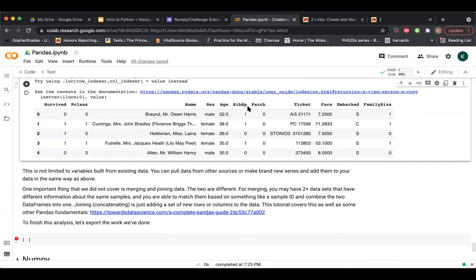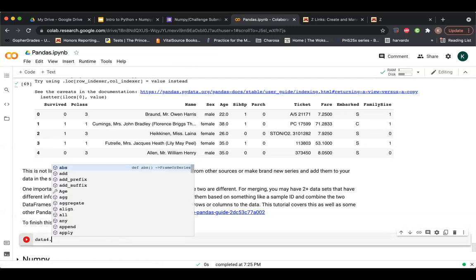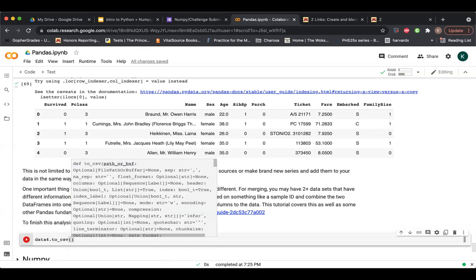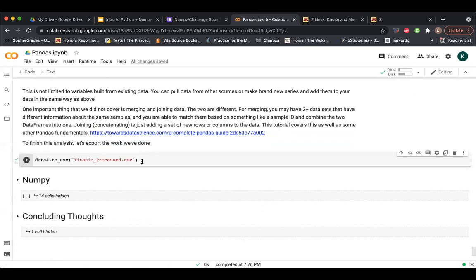variable from your data. And just to wrap it up, now that this data is fully processed, you can export your data by using the to_csv function. And then you can call it whatever you want. Titanic processed.csv. I don't know if this is going to work. Okay, that apparently worked. I actually have no idea where this saves to, since you're on Google Colab.